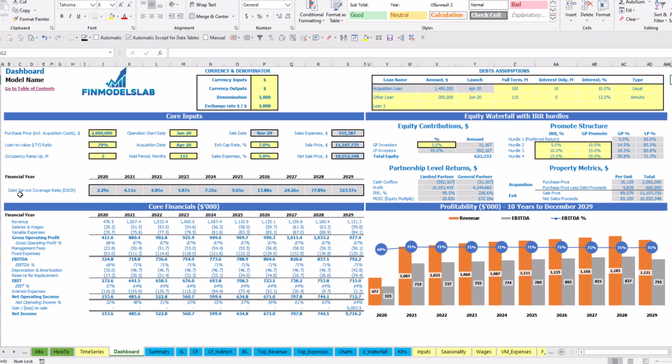Below you may see also the debt service coverage ratio, or DSCR. Also you may review the core financials once you set up the inputs, wages, expenses and seasonality. And also on the bottom right side of the dashboard you may see the profitability chart by years, which includes revenue, EBITDA and EBITDA percentage.